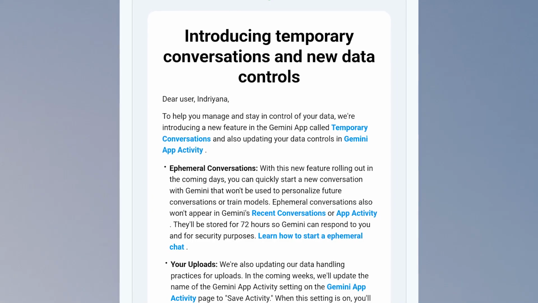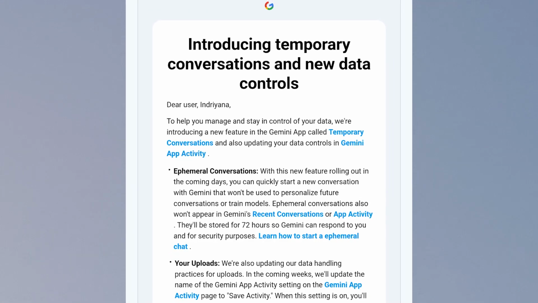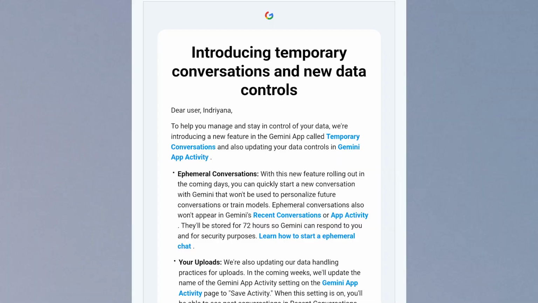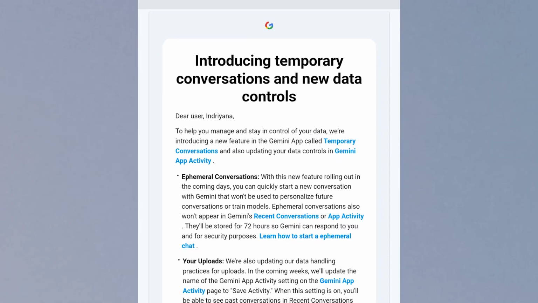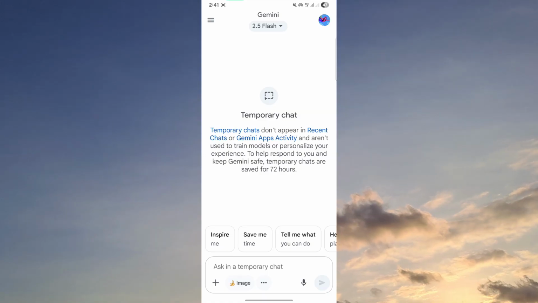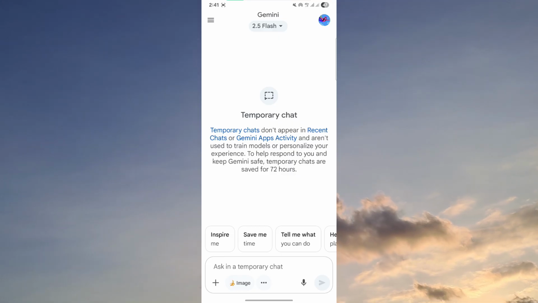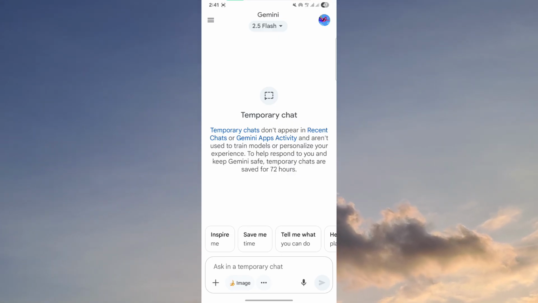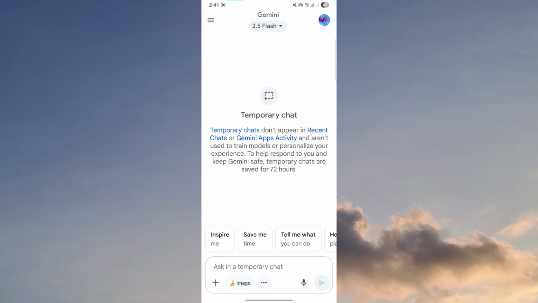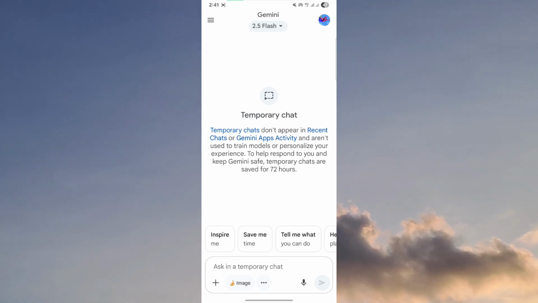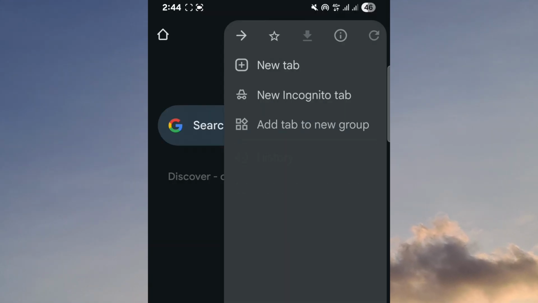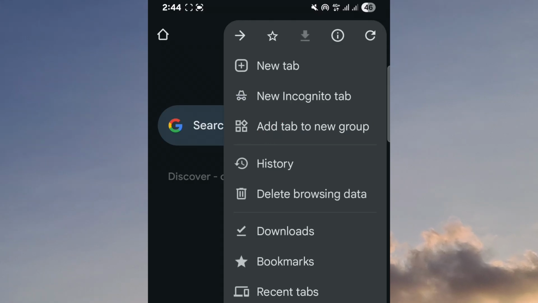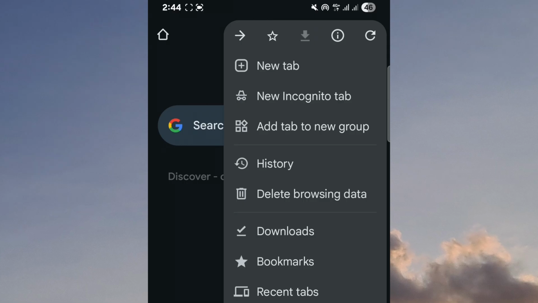After previously announcing the feature, Gemini has officially launched temporary chat, now available in Gemini apps. So what is temporary chat? Temporary chat is a new feature in Gemini that lets you have a conversation without saving any history to your Google account. It works just like incognito mode in a browser. Once the chat is closed, the history disappears.